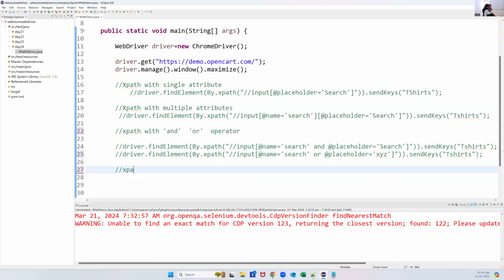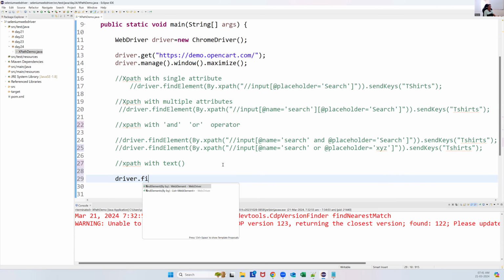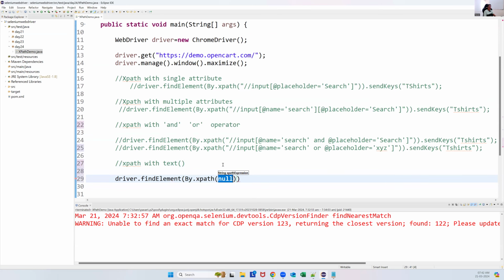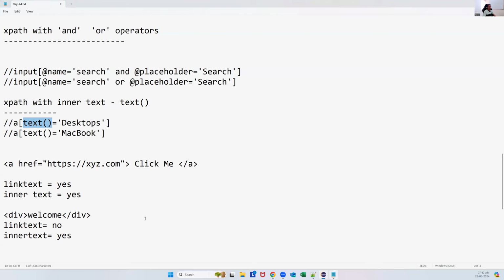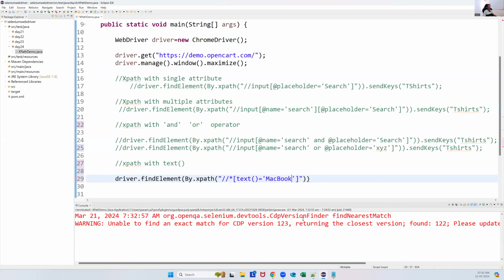So here, XPath with text method. So how we can write driver dot find element by dot XPath. In the double quotations, we have to specify slash slash. If you specify the tag name, you can specify, or you can put star, no problem. And in the bracket, text method equal to the value of the text, which is MacBook. Okay, so this will be able to find the MacBook element.